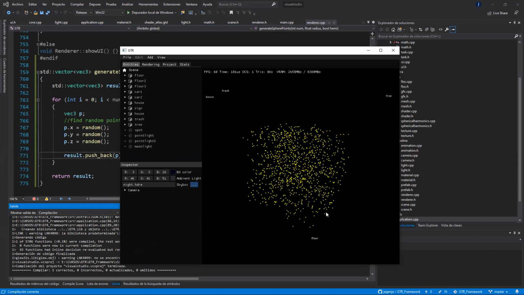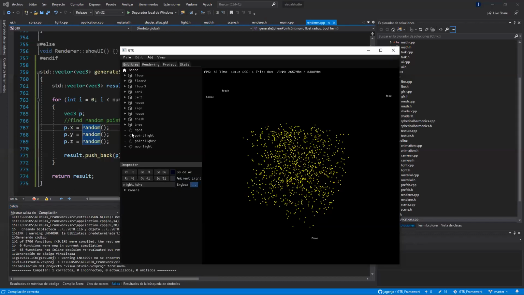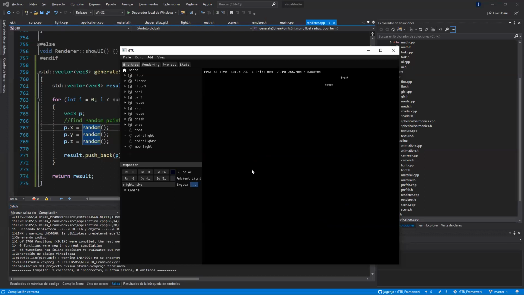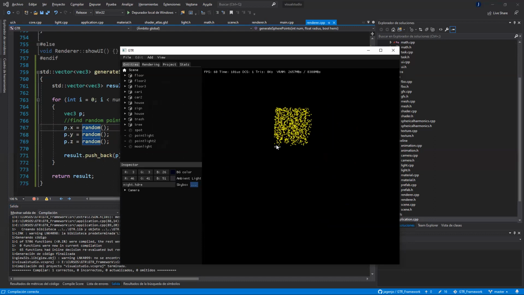0 to 1 from a specific point to make a sphere. Yeah, that's what we have now. I have values from 0 to 1 from a specific point. What I want is a sphere. This looks like a cube because all the values are the same. So I want this to look like a sphere. Random points inside a sphere.